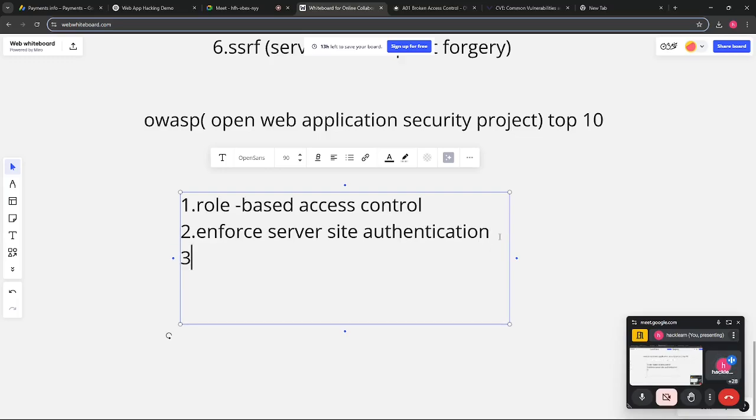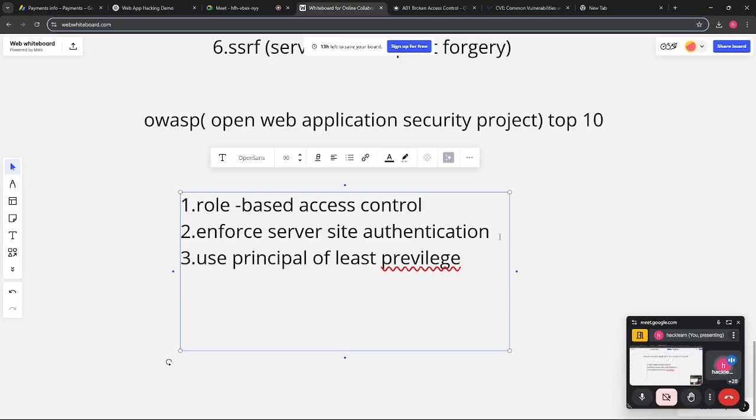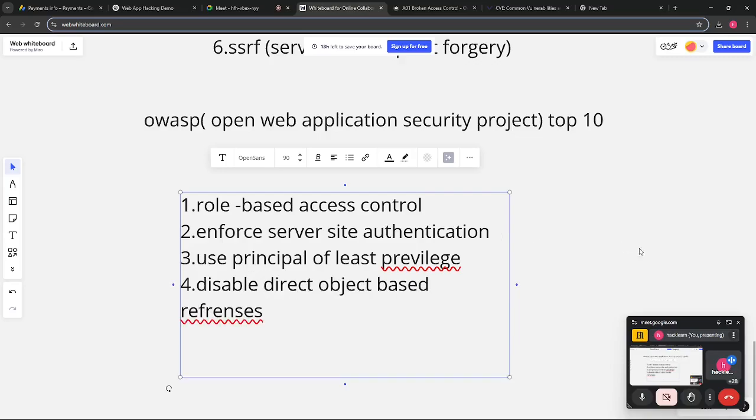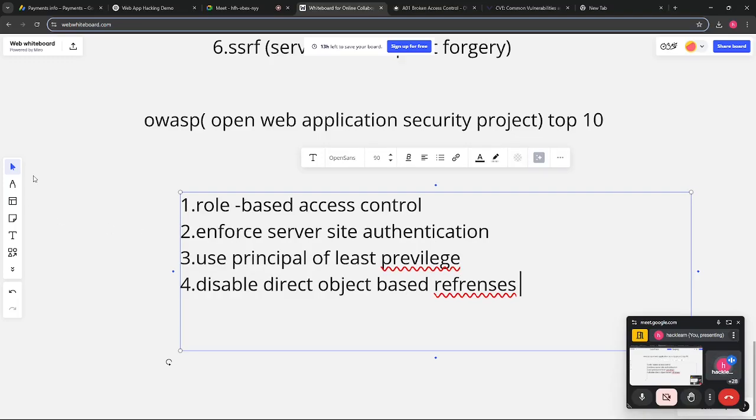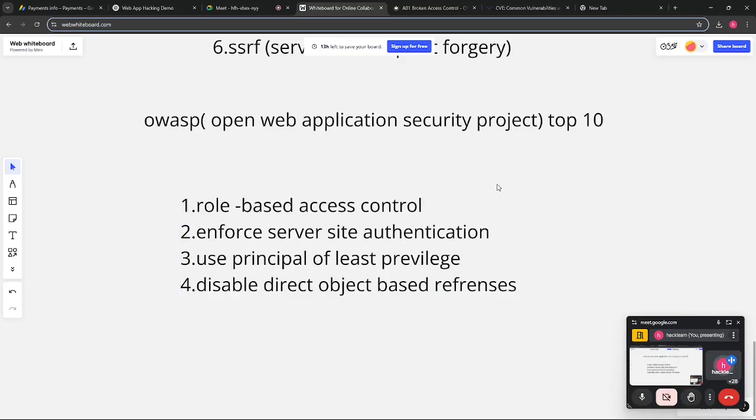Then the third task you can do is use the principle of least privilege, and after that you can also disable direct object reference in URL. Like directly no one can switch in between just by using the URL. So you can disable direct object reference in URL. Let me write disable. So you can also disable this. So that's how you will be protecting yourself from broken authentication.